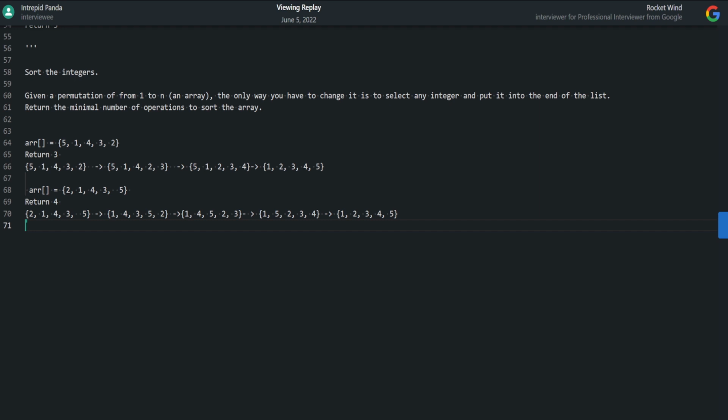Basically after sorting, it should be exactly from 1 to n. Let's see one example. For the first example, the input array is 5, 1, 4, 3, 2. At the first step, you can just move the number 3 to the end, and it changes into 5, 1, 4, 2, 3. And then you move 4 to the end, and it changes to 5, 1, 2, 3, 4. And finally, you move the largest number 5 to the end, and it's sorted into 1 to 5. In this case, you need to return 3 because 3 is the minimum number of operations you can use to sort it.